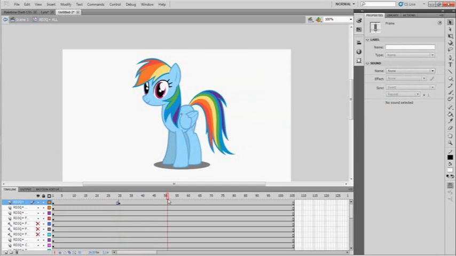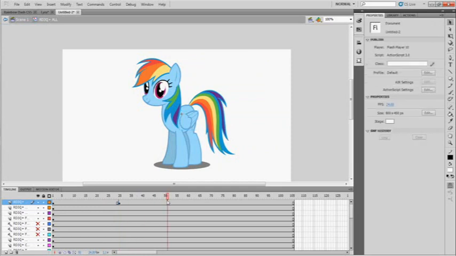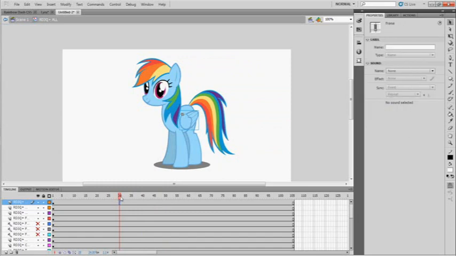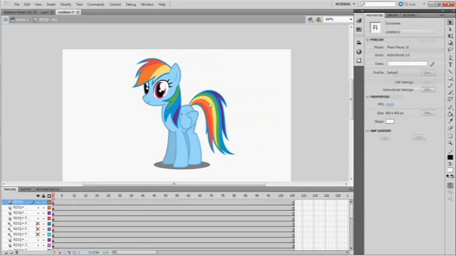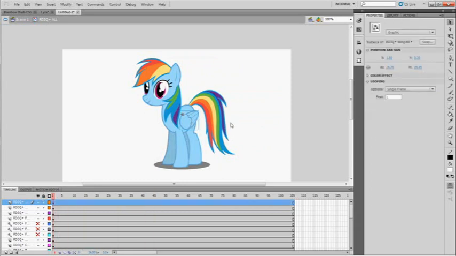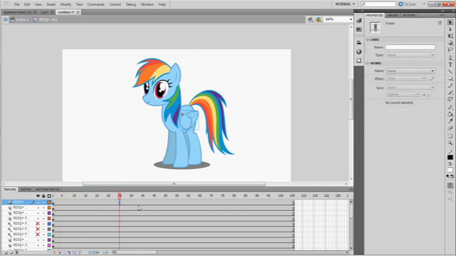And then, wait, before I start, edit, undo, edit, undo. Before I start, you want to click that symbol and make sure over here in the properties, down here in the looping, it says single frame. That means it'll stay as this as you play it. So it'll stay as this single frame, this single wing position. Alright? Then you want to bring it to the 30, like I said before.